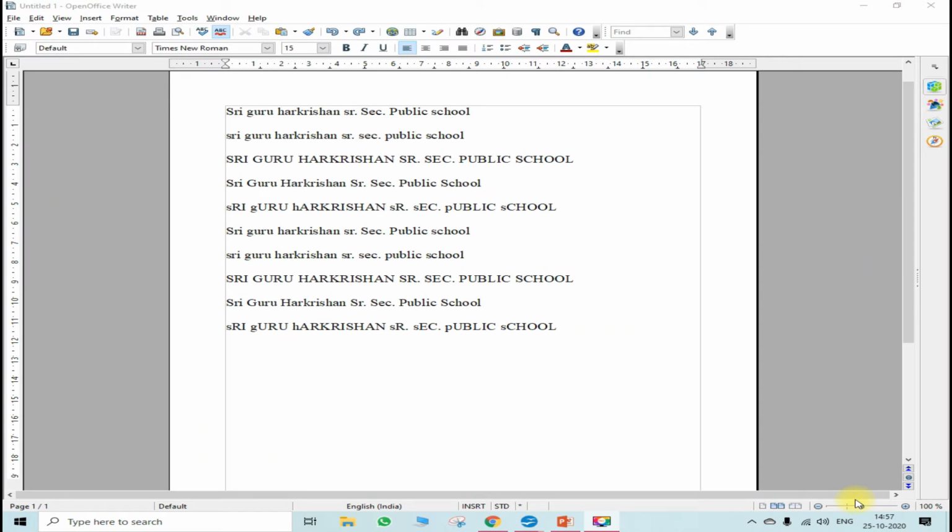Now in order to make use of the indentation, you have two indent buttons over here: increase indent and decrease indent. Just select the lines over here. I have selected these two lines. First of all, I'll click here on increase indent.